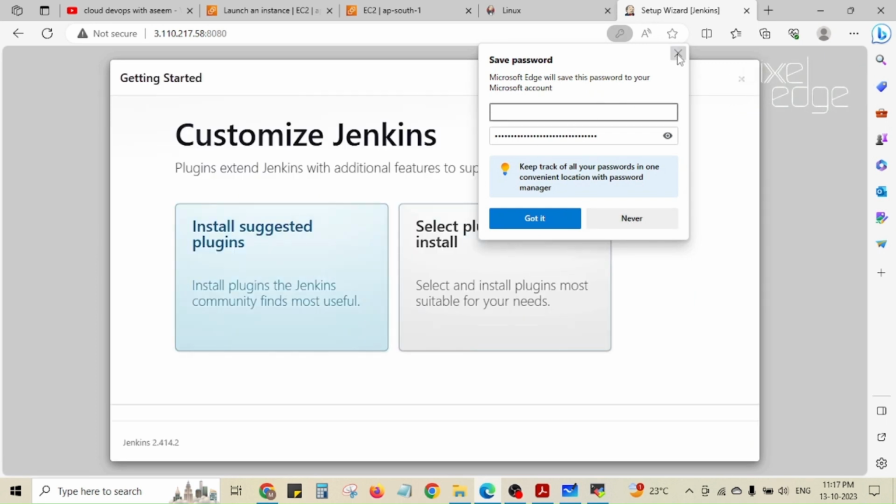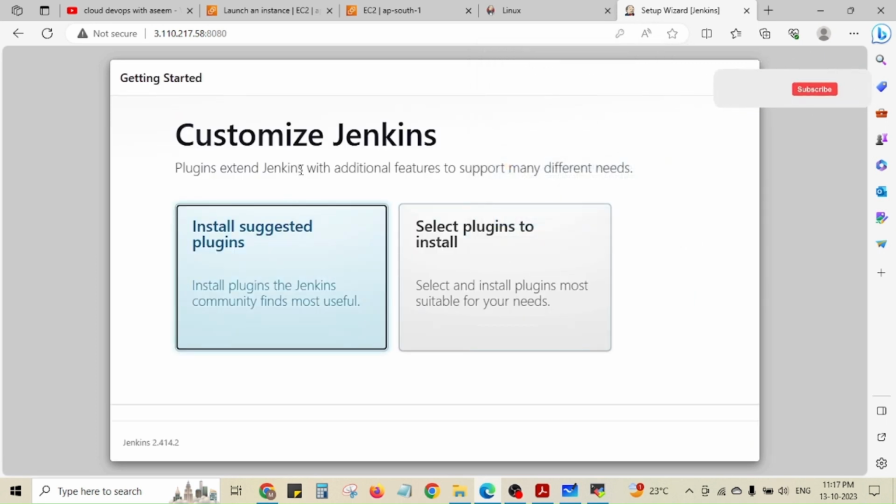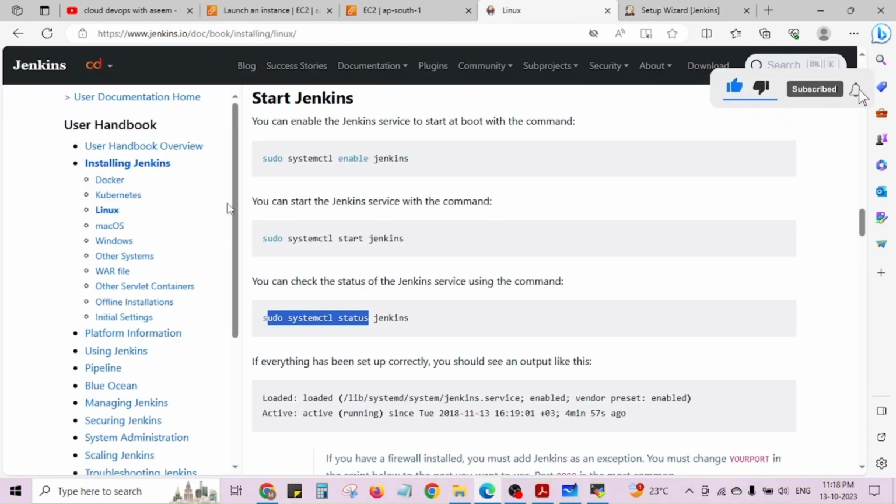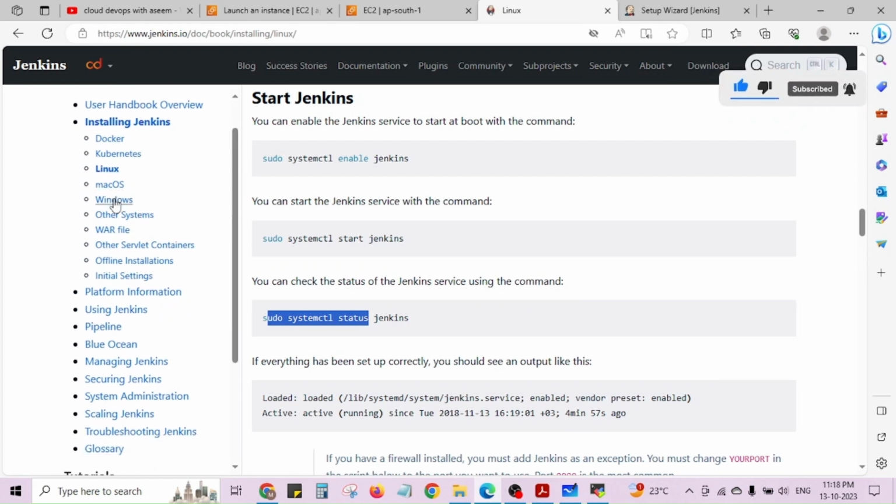Okay, so you're in. It's prompting us to install suggested plugins or select plugins to install. We will proceed with the first option, install suggested. By default it will install the required minimum plugins for Jenkins. I'm clicking on this one. The plugins are getting downloaded. The plugins include GitHub, SSH build agent, Git, Pipeline, Gradle, Credentials, right?